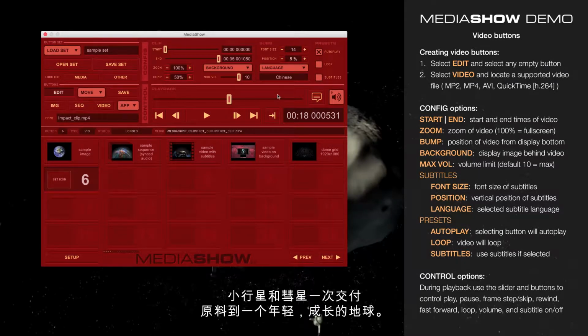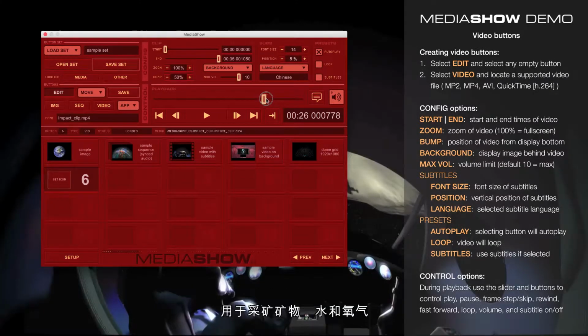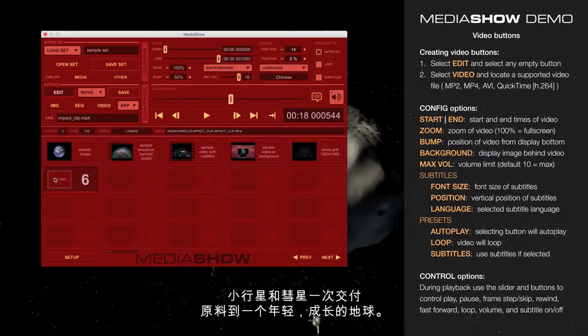Don't forget that the last thing you'll want to do before you save your button is to set an icon by first choosing a nice frame of the video that you like and clicking the Set Icon button. Name your button, Impact Clip with Chinese, and remember to save or save set.